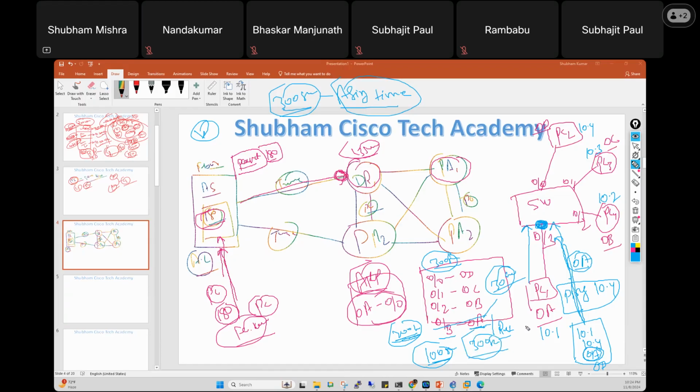Now the switch will check what the destination MAC address is. The destination MAC address is 0D. Now the switch will check: is 0D present in my MAC address table, yes or no? Then the switch will find yes, 0D is present in my MAC address table on interface 0/0. So the switch will forward this packet through 0/0 and finally your packet will reach PC number 2. Getting my point? Anyone who does not understand? It's clear?